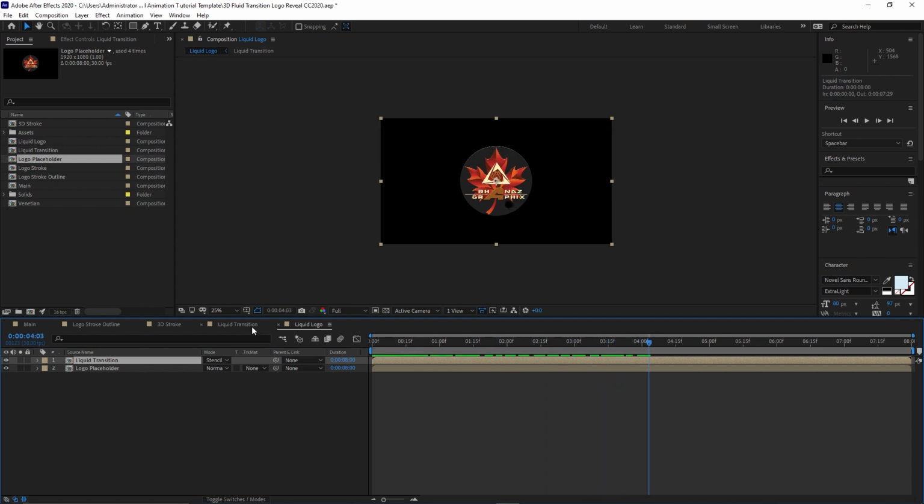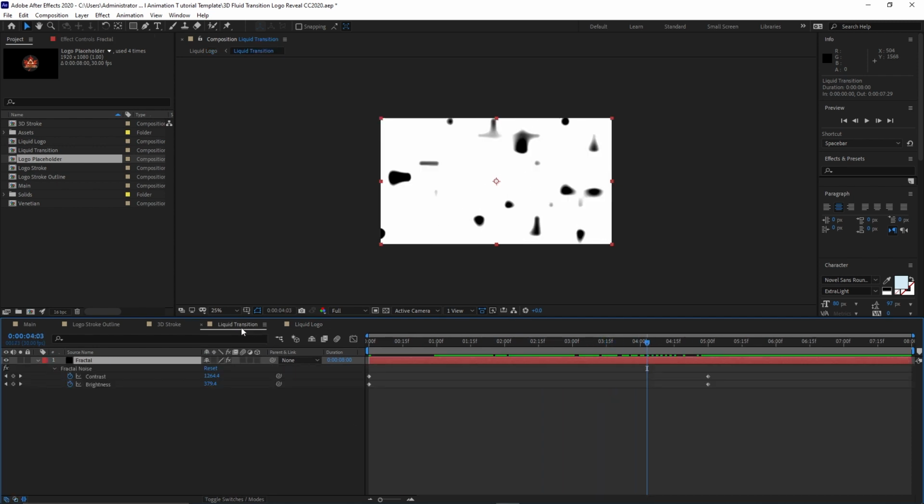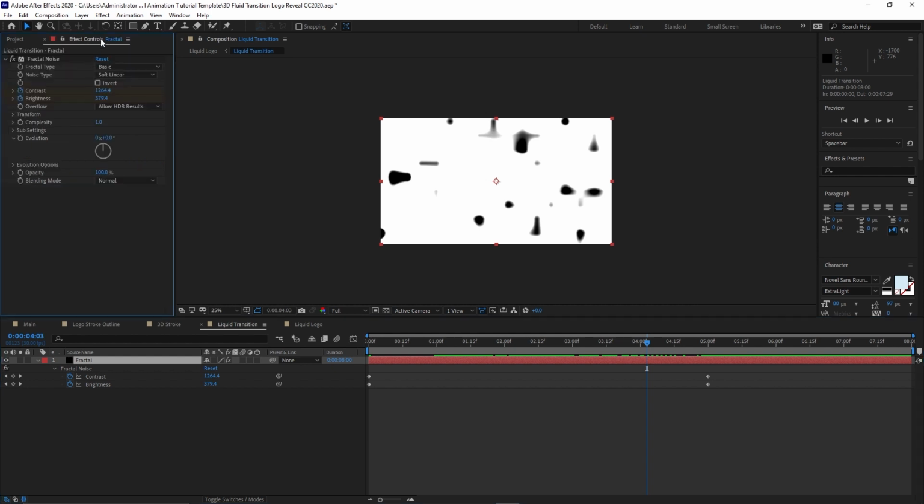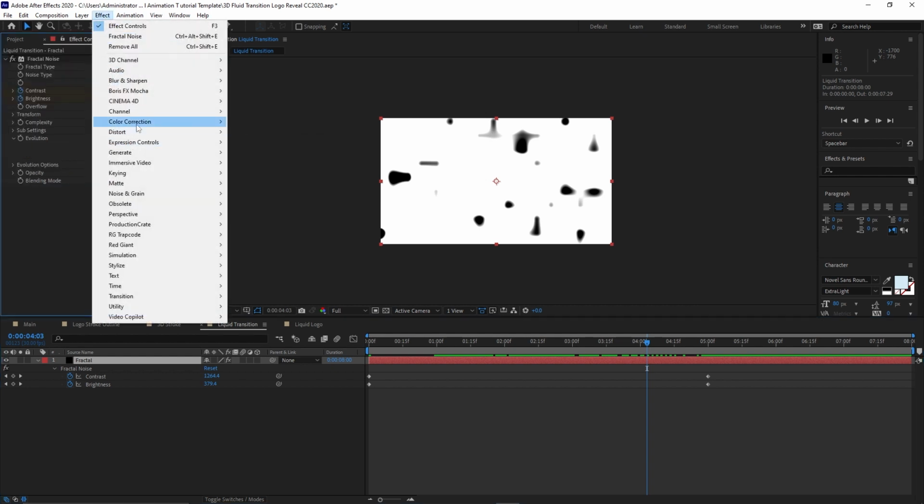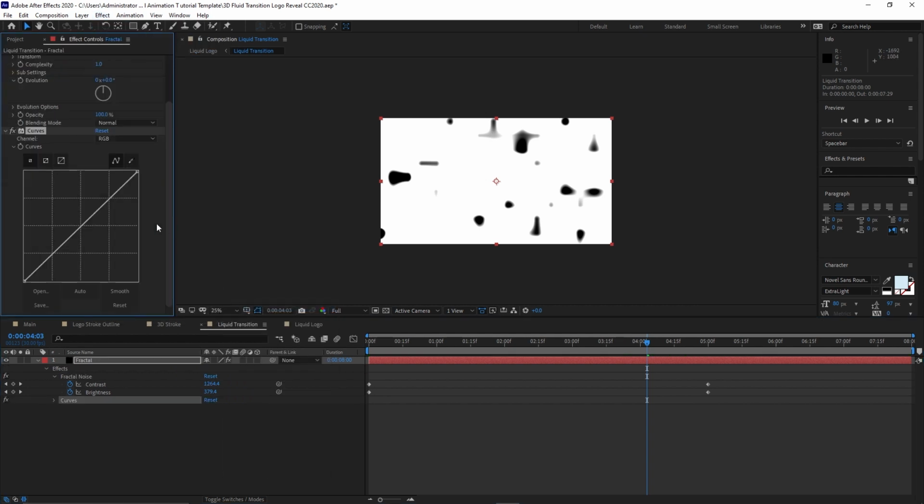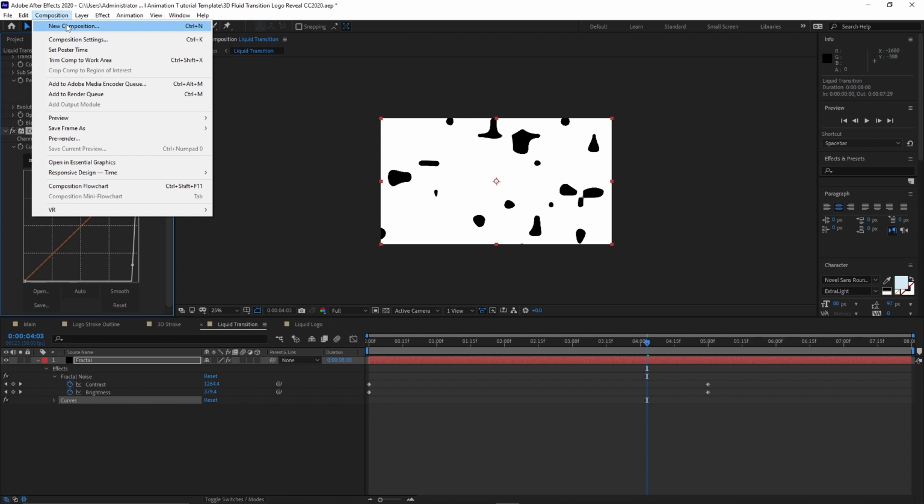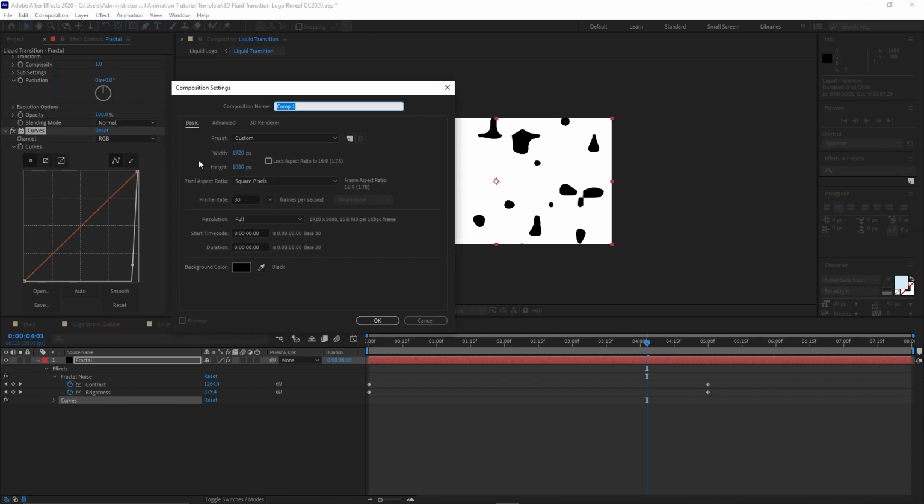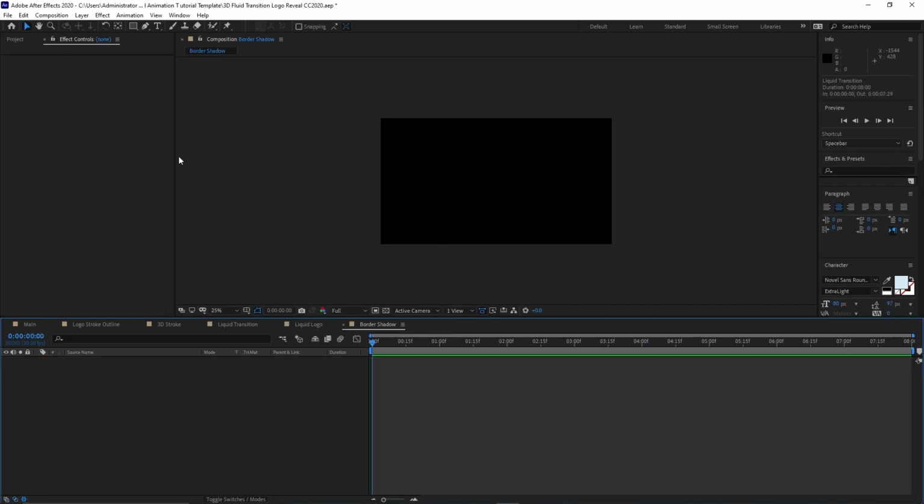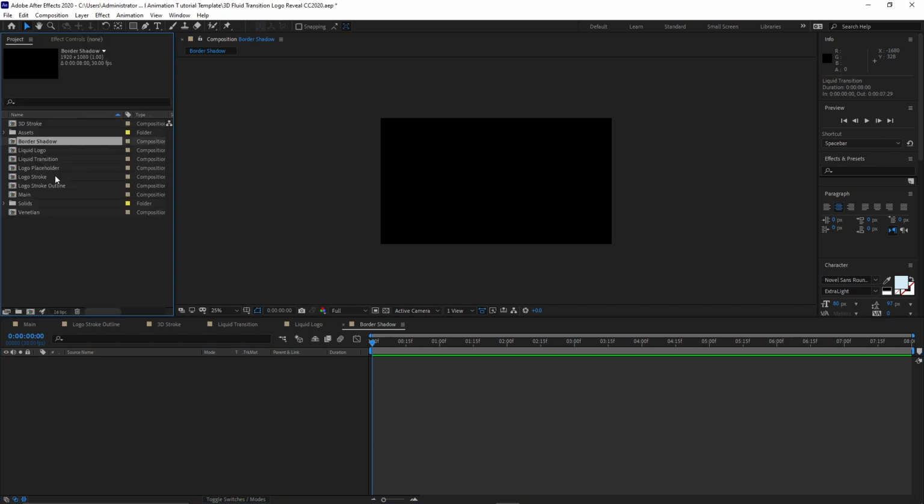Just open the liquid transition again. Open effects control. I will just add curves. Go to color correction and curves. Make the graph like this. Go to composition, create a new composition. I will name it border shadow. Then click OK. Open the project panel and drop down the liquid logo into the timeline.